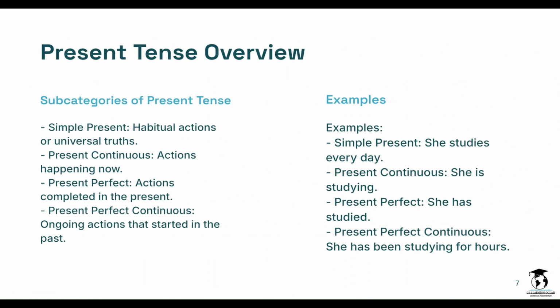In present tense overview, we have to break down the present tense. It has four forms. Simple present describes habitual actions or universal truths. For example, she studies every day. And in present continuous, we have the action which is happening right now. For example, she is studying. In present perfect, we have actions which are completed in the present. For example, she has studied. In present perfect continuous, we focus on ongoing actions started in the past. For example, she has been studying for hours.